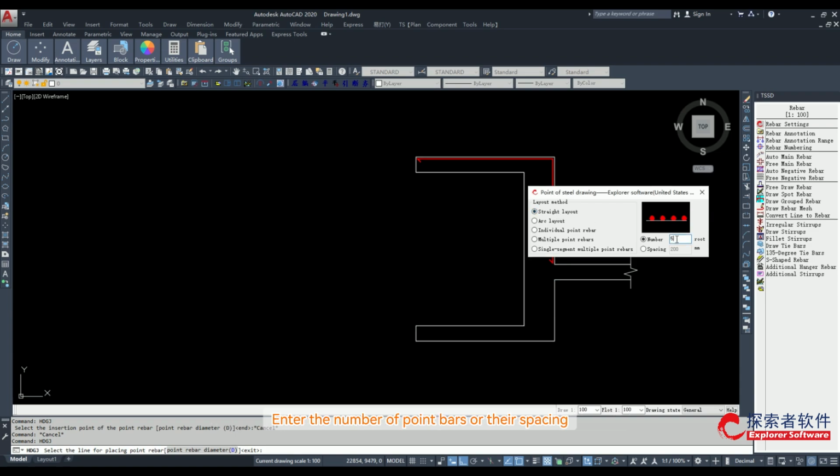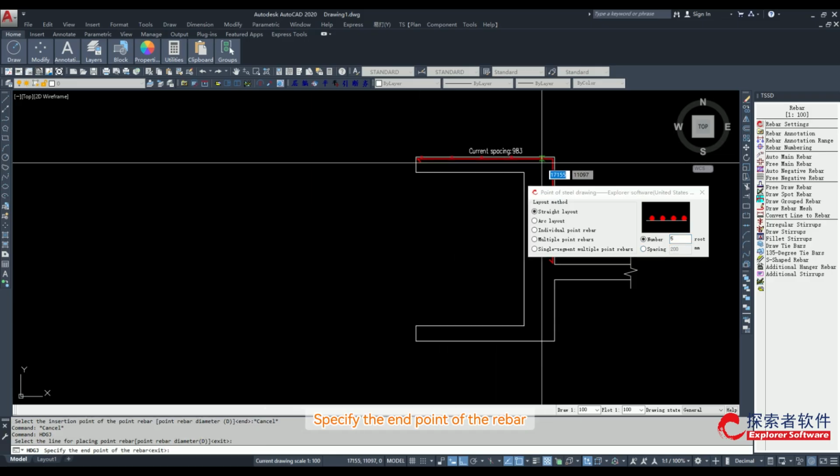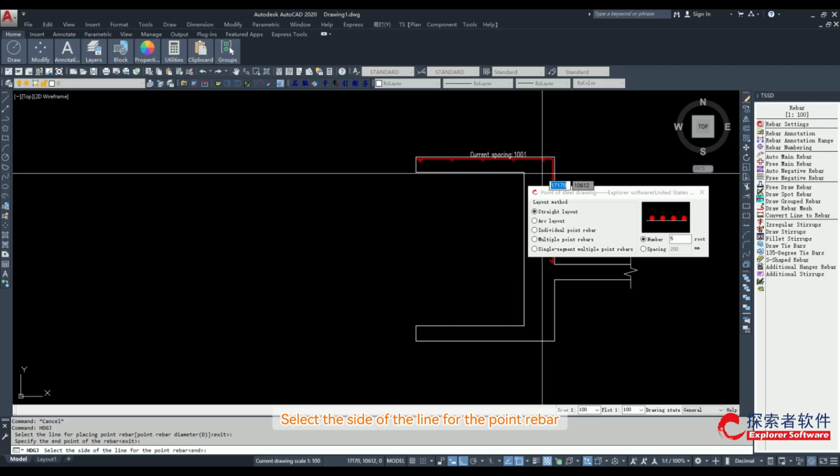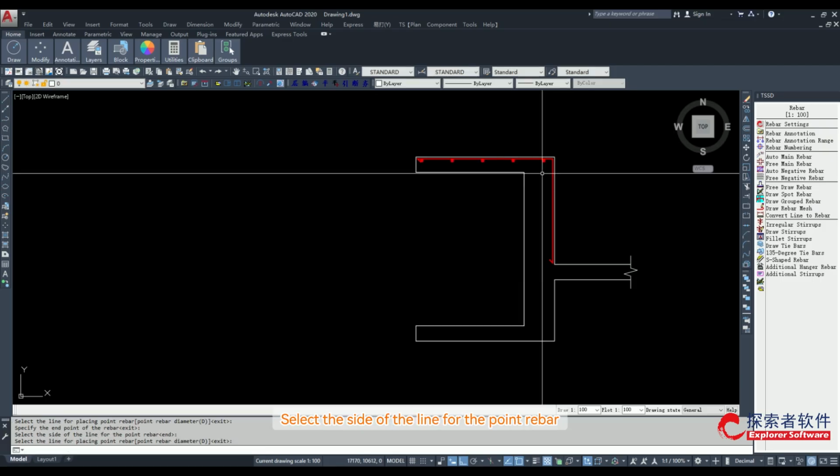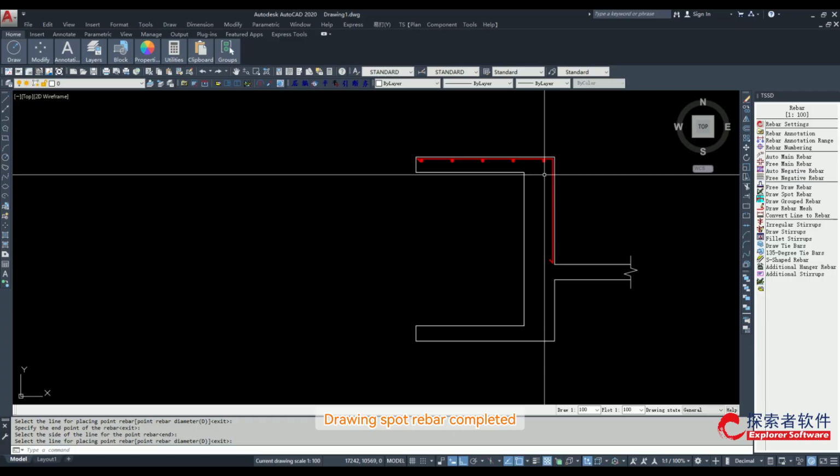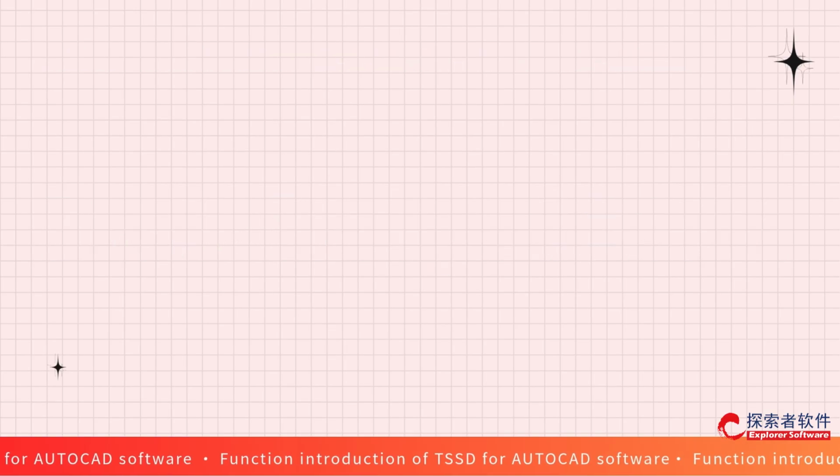Enter the number of point bars or their spacing. Select the line for placing point rebar. Specify the endpoint of the rebar. Select the side of the line for the point rebar. Drawing spot rebar completed. Draw grouped rebar.